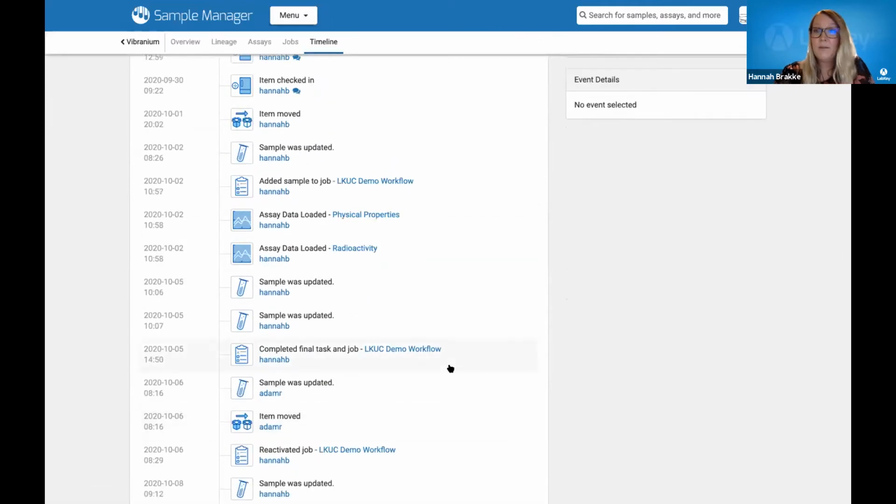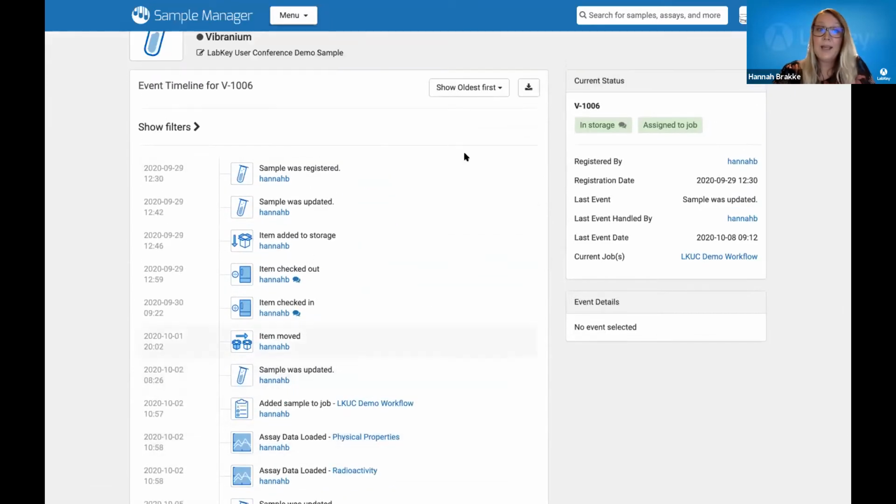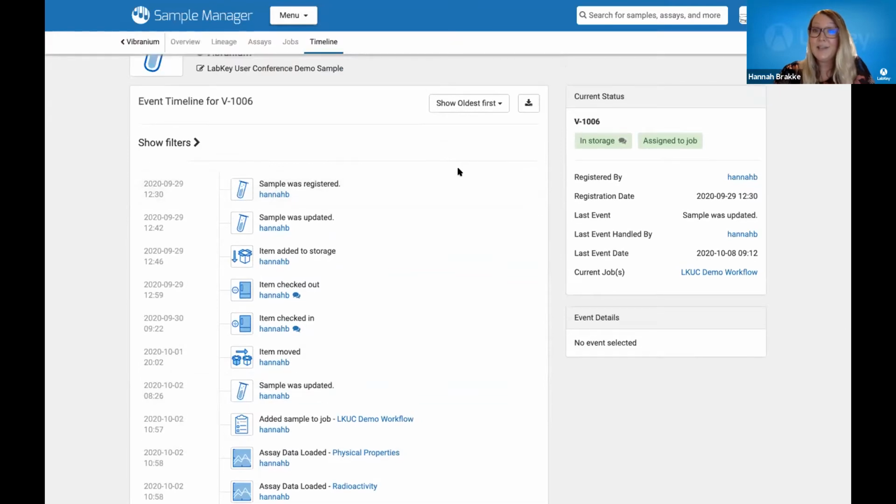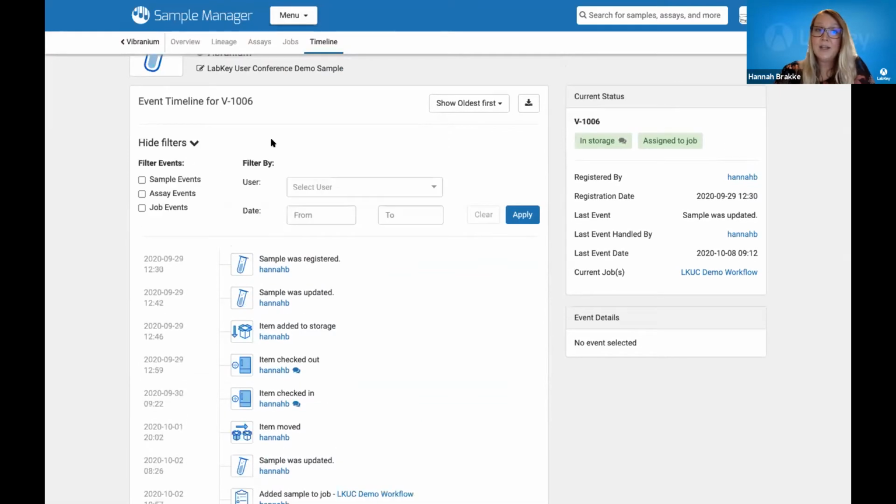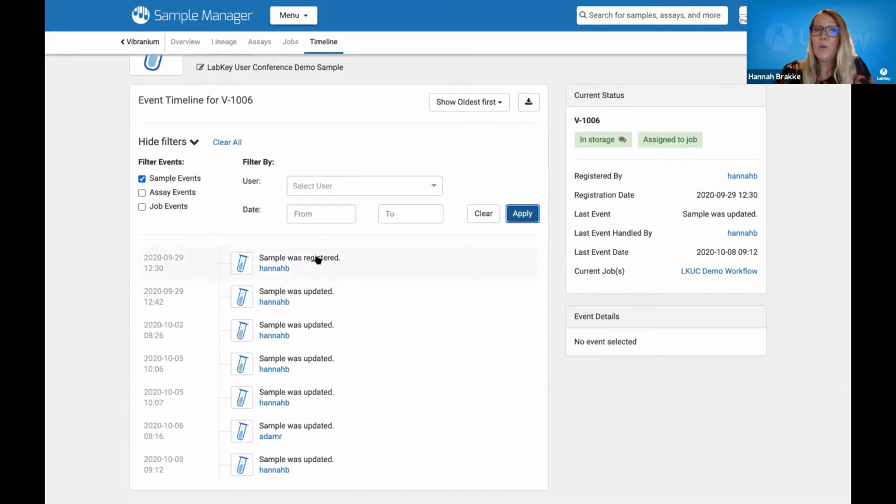Of course, you can imagine if the sample wasn't only 2 weeks old, that this list could get very, very long. So we can actually filter this as well on just things that I might be interested in. For example, just looking at sample update events. And if I look at that, I can see when the sample was updated and really when it was last updated. And we can see here in the current status, again, whether or not it's in storage, if it has a workflow job assigned to it, and when that last event happened.